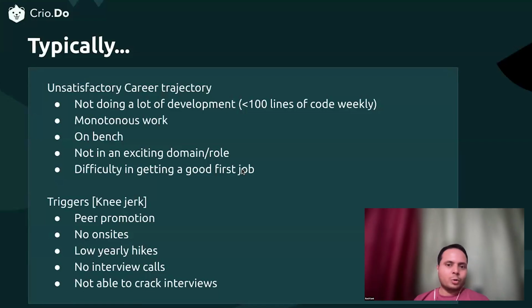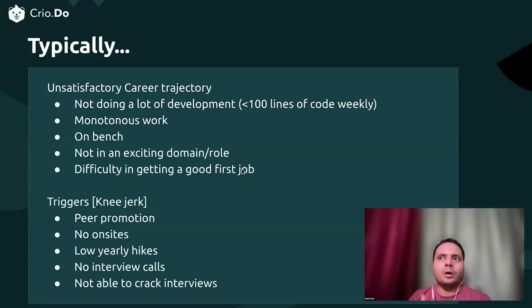The career trajectory is not going as we expect. There are not a lot of development works. Maybe we are not getting interesting projects. We have been doing the same thing for a good amount of time now, and we want something to change, and several other things. And for folks who are yet to get their first job, well, that is definitely a blocker, that you are not yet able to get your first job.